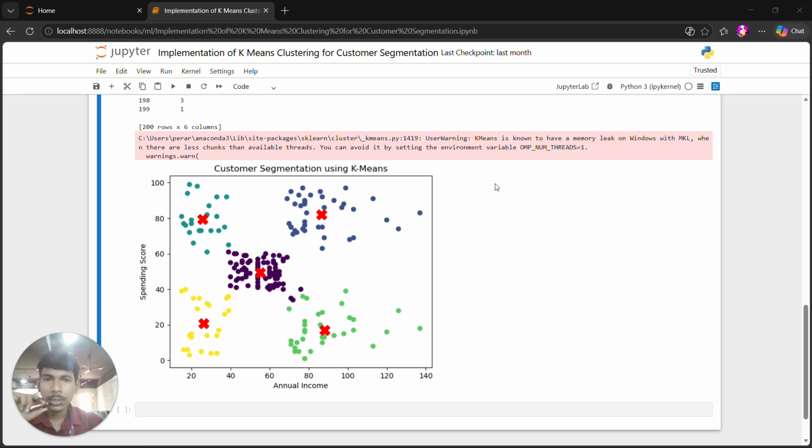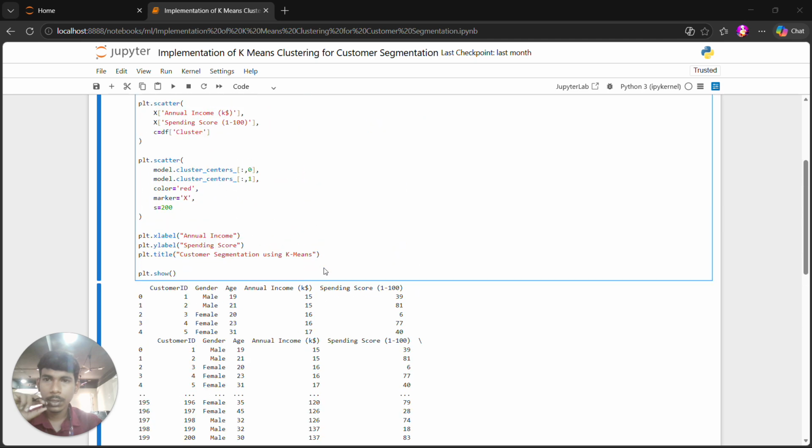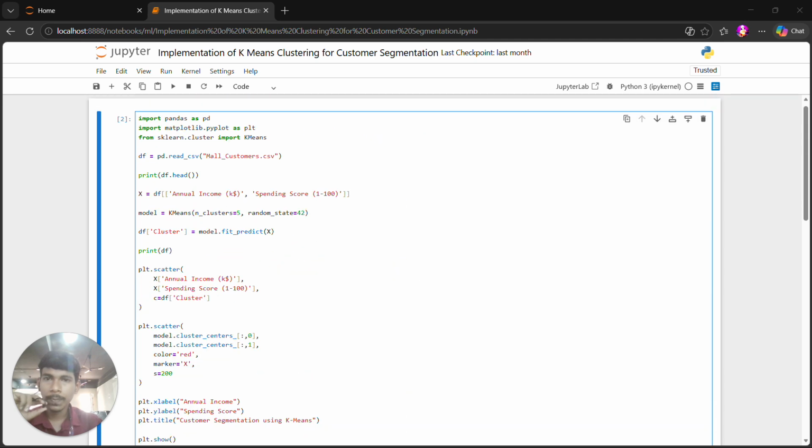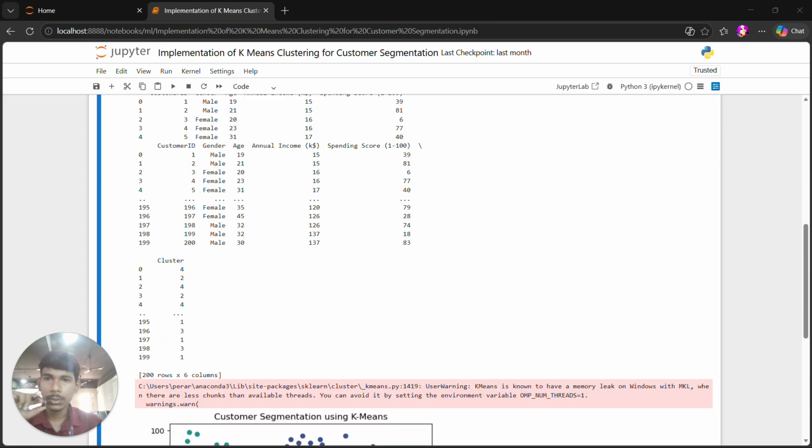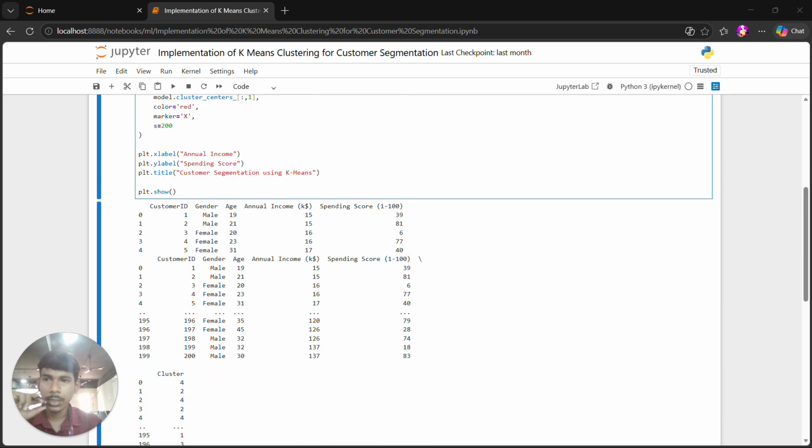In one sentence, this program reads the customer data, groups customers into 5 similar categories based on their income and spending behavior using the K-means algorithm, and displays the groups visually in a scatter plot with the cluster centers marked by red X symbols. This is how we group customers based on annual income and spending score using K-means clustering.